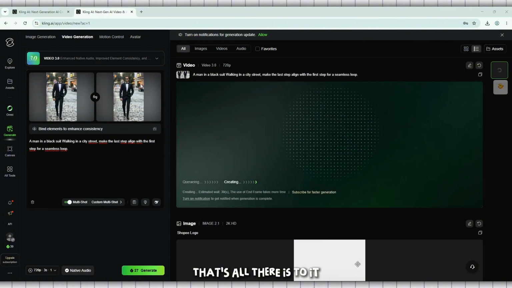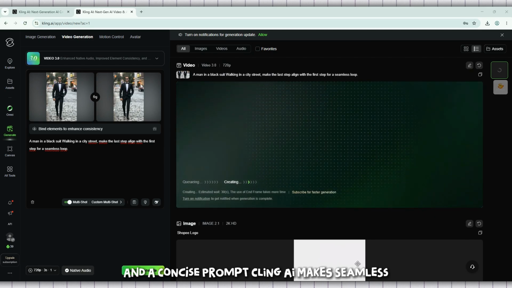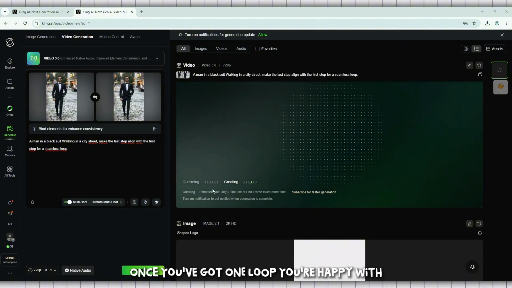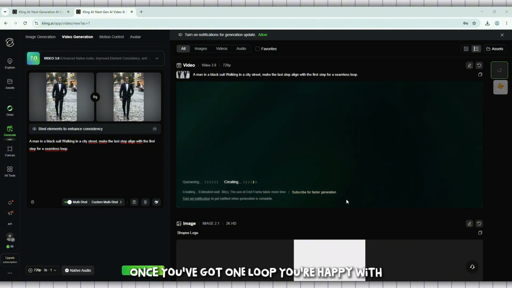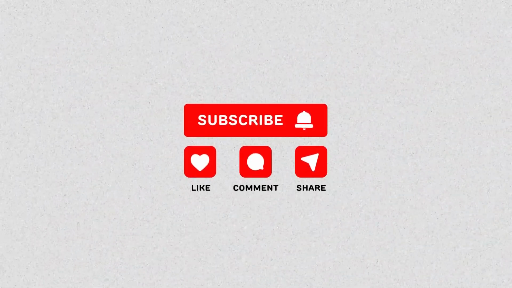That's all there is to it. With a solid start frame, a matching end frame, and a concise prompt, Kling AI makes seamless looping videos straightforward and reliable. Once you've got one loop you're happy with, try experimenting with different motion styles. You'll be surprised how much variety you can get just by changing a few words in your prompt.